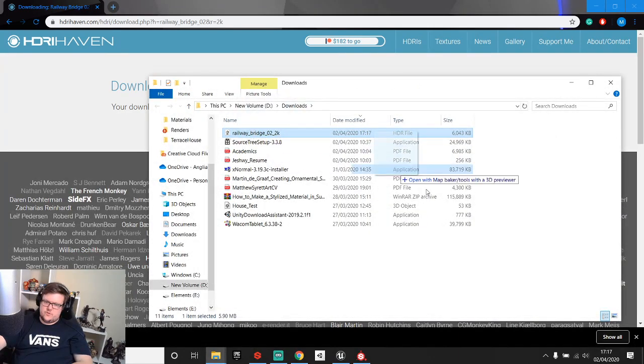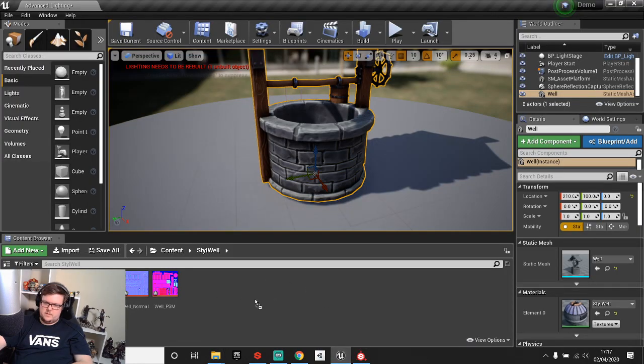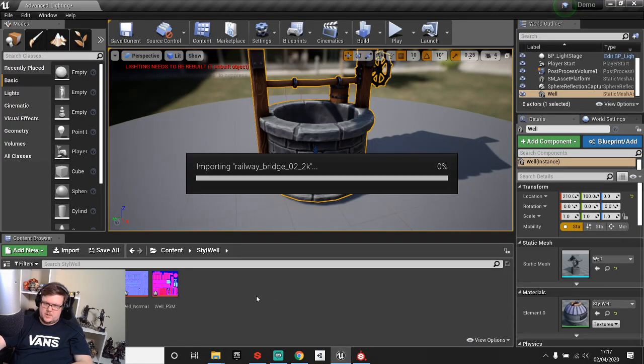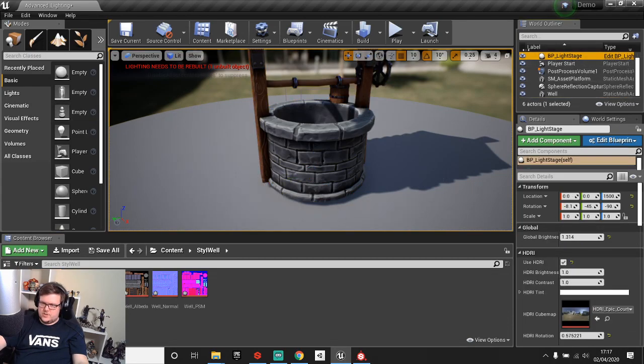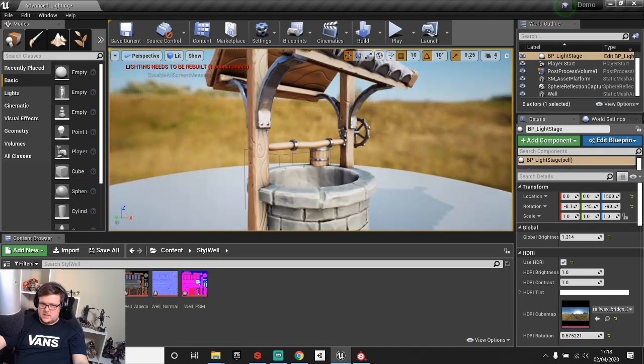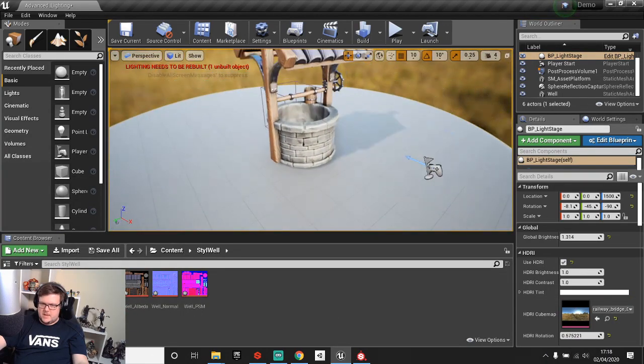I'm going to drag and drop this into Unreal here. Just drag and drop it in. And it'll recognize that it's a HDRI because it's saved in a format that will recognize it. And then if you go to BP Light Stage, you can drag and drop this on. And now it's a bit overblown, but bear with me.